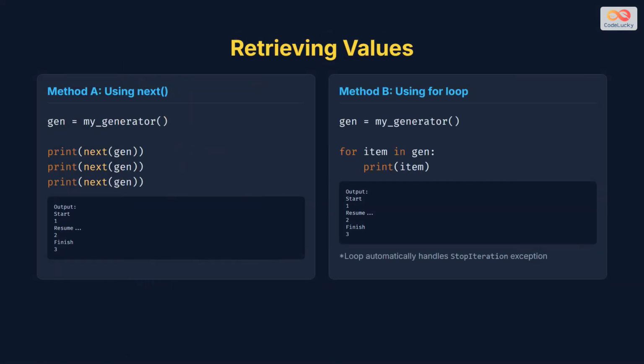There are two main ways to get values from a generator. Method A uses the built-in next function. Each time we call next, the code runs until it hits yield. You can see the output shows our print statements interleaved with the yielded values. Method B is the most common way, simply iterating over the generator in a for loop. The loop automatically handles the StopIteration signal when the generator is empty.